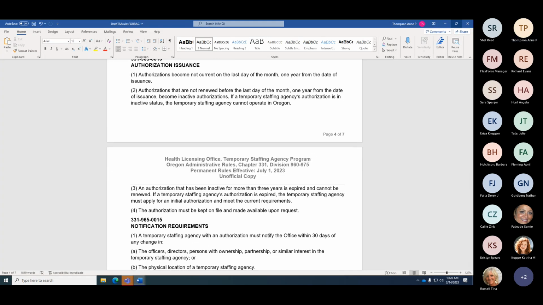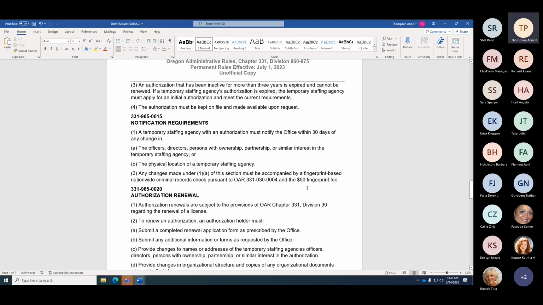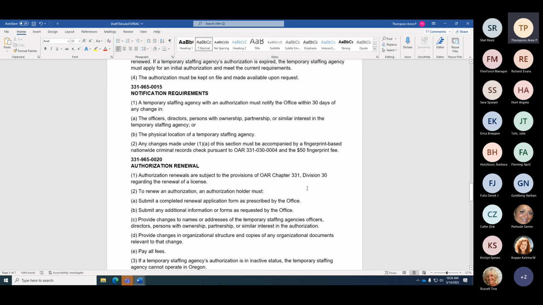Ready? All right. Notification requirements. One of the things that's important when you have an authorization, anybody who operates in healthcare knows this, you have to let us know if you've got any changes. You can't open a new place or take on a new owner and not let us know, because we need to know who you are and what you're doing and where you're operating.